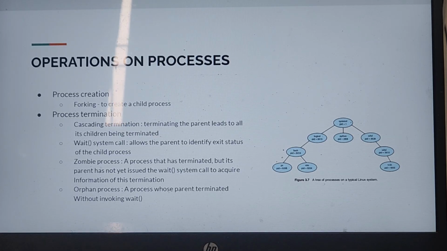So there is a parent, the parent has children, they again have children, and so on. So that's it about process creation. We're not going too much into the depths of it. Process termination, on the other hand, we'll be looking at a little more of the technicality. So before we go into the nuances of process termination, we'll look at what is cascading termination.